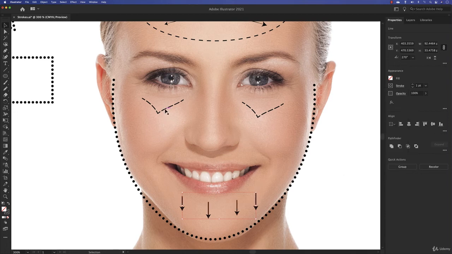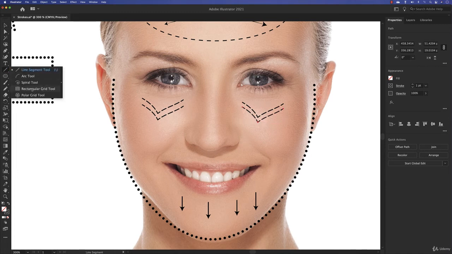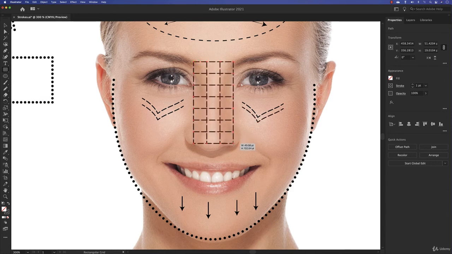Now, let's take these guys here and duplicate them. I put another one here and another one here. Okay, let's draw now a grid. Okay, something we haven't seen. This is a rectangular grid tool. So you come over and you draw like you're drawing a rectangle.